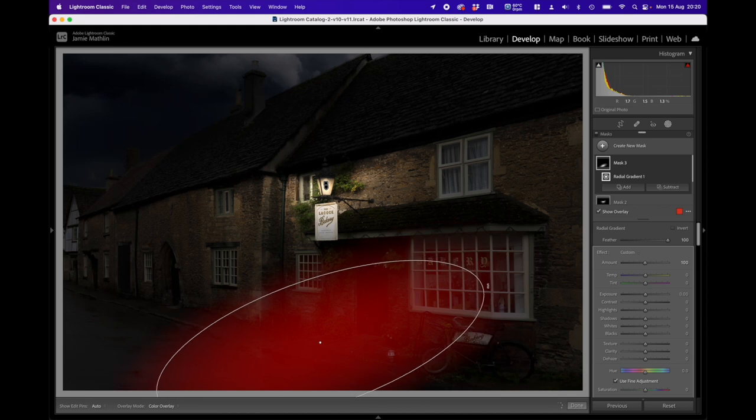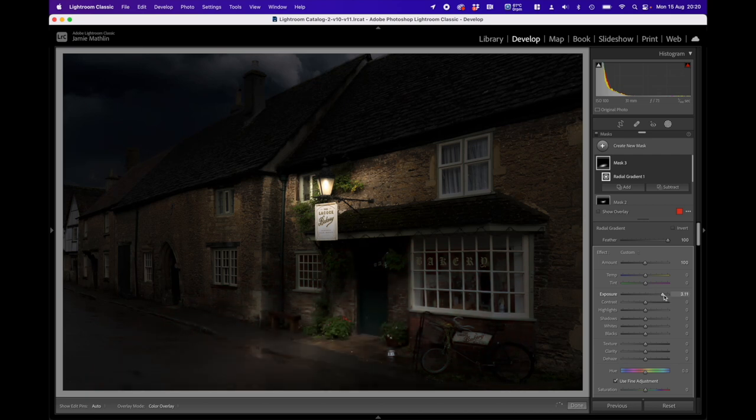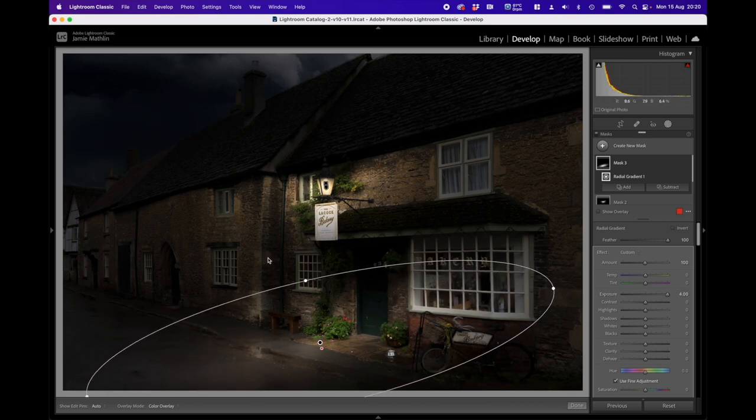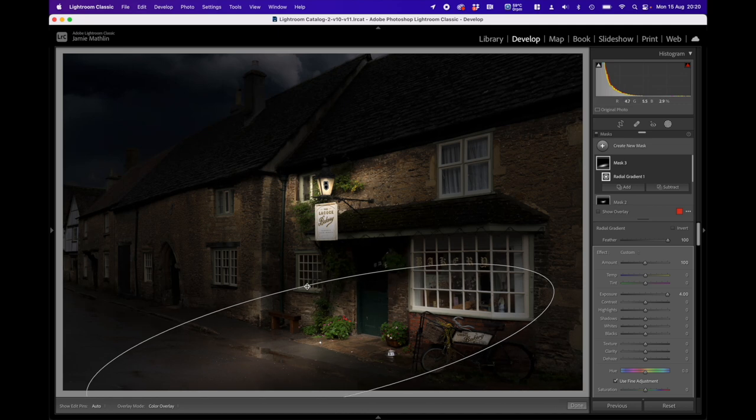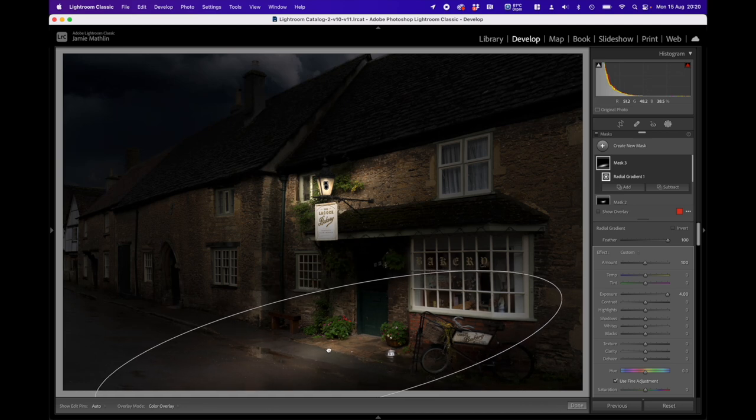In fact, I'm going to bring that back a little bit, like that, and then I'm going to start to raise the exposure. Okay, so I've raised it pretty well all the way to the top, looks pretty good. I'm going to stretch it out just a bit further so the street light would light out into the road. That's looking pretty good. It's going to come a little bit more this way. There we go.